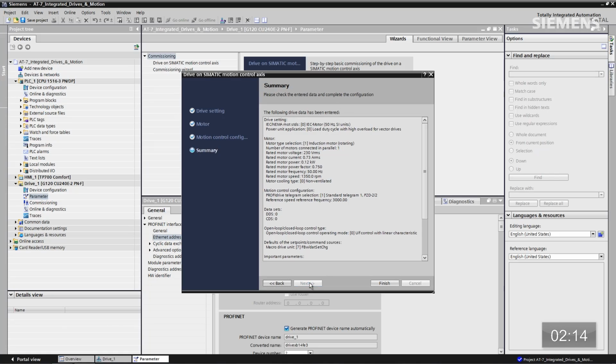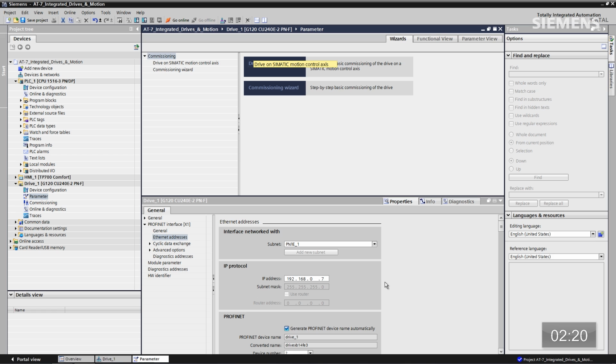Here we could even change the telegram that we're sending and receiving as well as the maximum RPM, which is 3000. However, we're going to leave the defaults. Let's click on next again, and there's the summary. I like everything I've done. Choose finished, and parameterization is done.